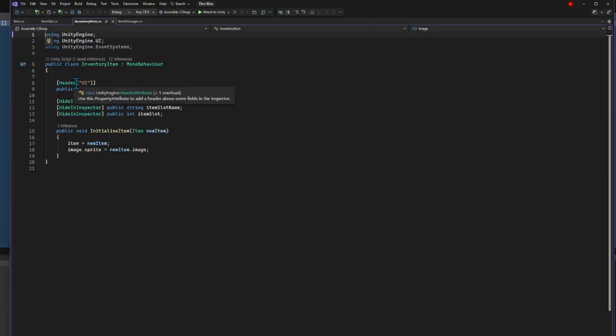The inventory item, that's the other required prefab script here, and that's the image that's going to be shown for the inventory item, and then the item slot name and item slot, those will be part of initializing the item, so that when you initialize the item or create it in the item slot, you'll see the image and the name of the item.